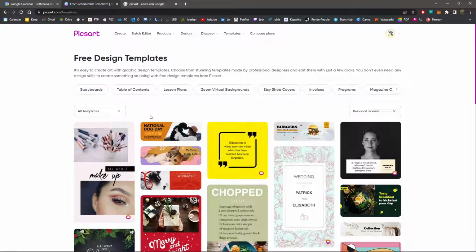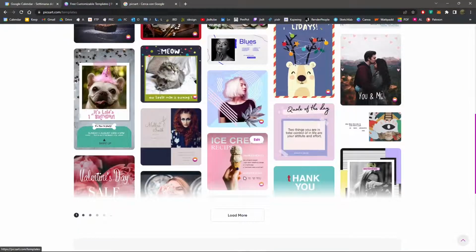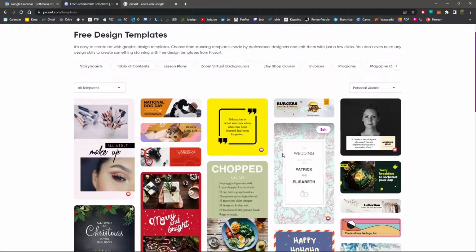But if you want to upgrade, you can do it. It's not expensive, and this could also be an alternative to GIMP or Photoshop or any other downloadable software. So it's good because it's free, it's fast, it's easy. You don't need to download and install anything. You have a lot of templates to start with and a lot of sources.